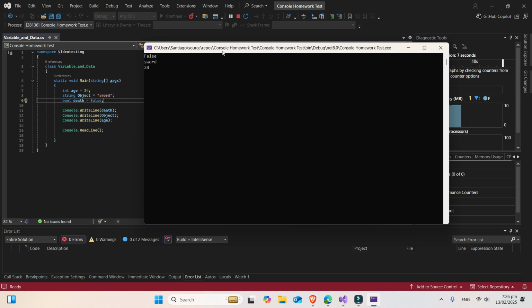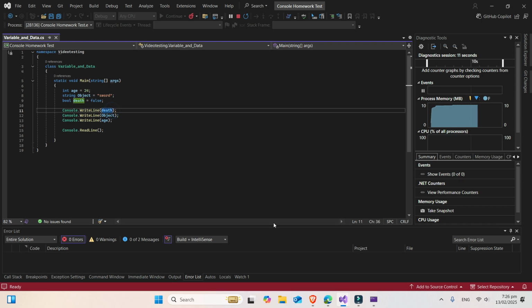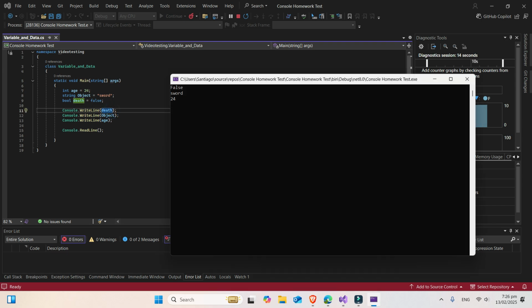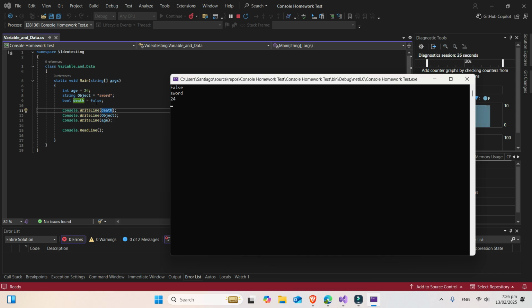Okay, but that's basically how it works. As you can see, we have false because that's what I put first. Then we have sword because that's what I put second, and the age, that's what I put third. We have the WriteLine code, and a ReadLine basically just reads everything that is on top of it. You need to put this at the bottom, because if you don't, it won't work, and I learned that the bad way. But that's basically variables. It's simple, so it's easy.